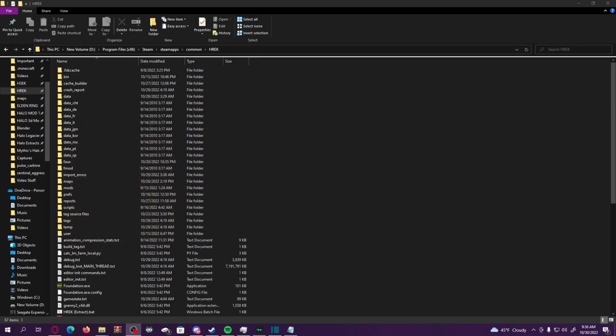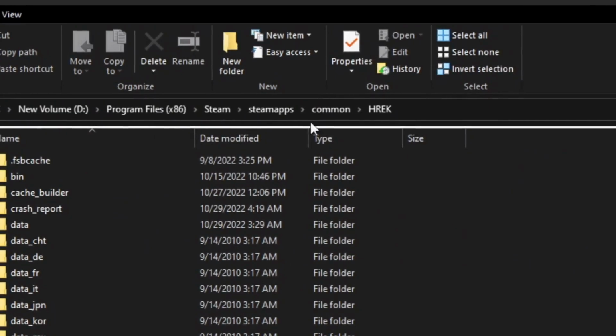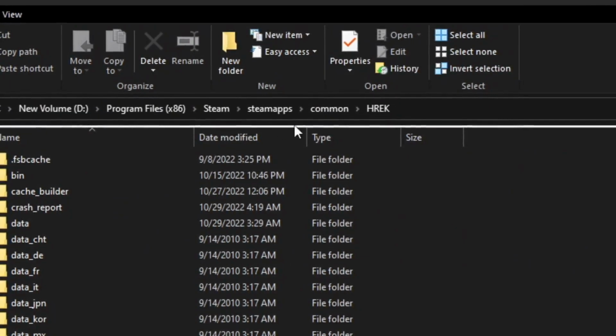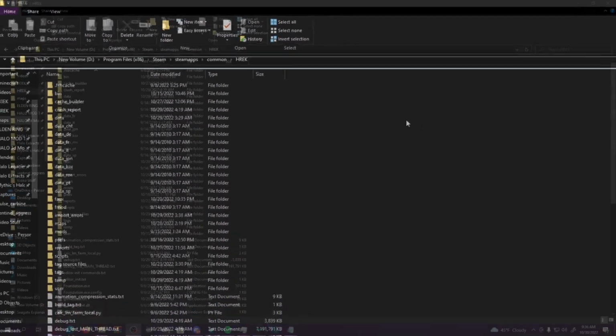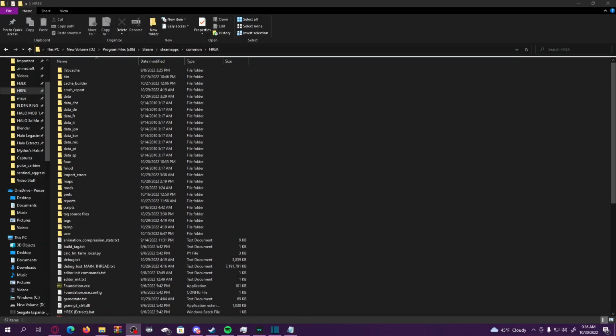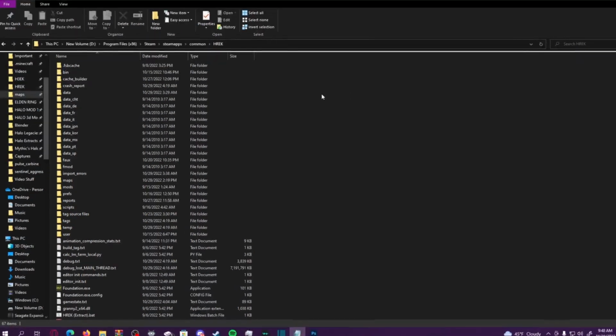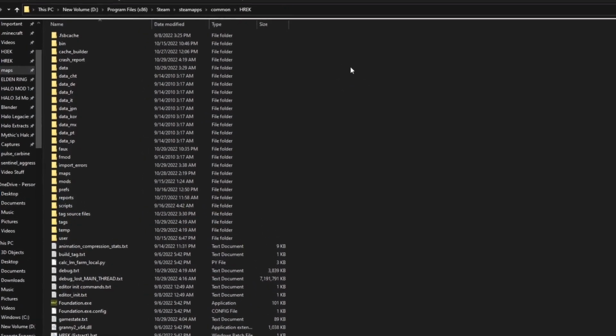Before we get into that though, we're going to have to set up our Halo Editing Kit files first. You're going to want to navigate to your Editing Kit directory right here. This tutorial is kind of assuming you've already extracted all your files, and you have your mod tools set up correctly. So if you don't, I'll try to link another tutorial, or I'll end up making one in the future covering the basics of the Halo mod tools.